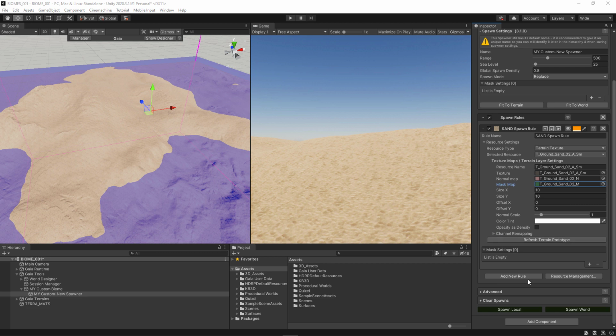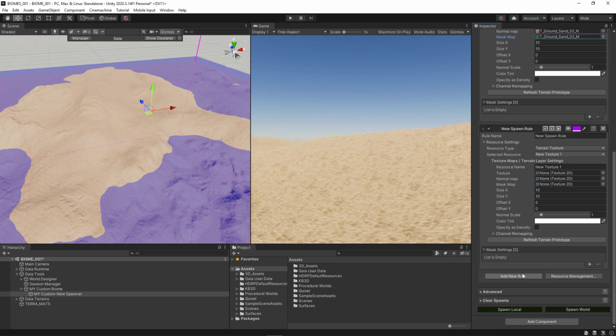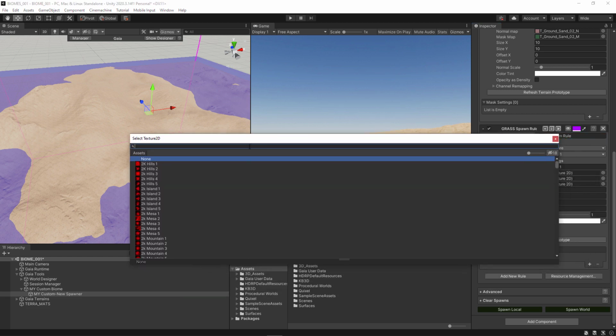Now we need a second layer, so let's make a new rule. After I click on Add New Rule, I'm just going to go ahead and quickly rename it to Grass Spawn Rule. Just like we did with the sand rule, we're going to have to add some textures. So I'm going to find some default grass textures. We'll do the color map first. I'll type in grass. And I think I'll use the mountain grass.